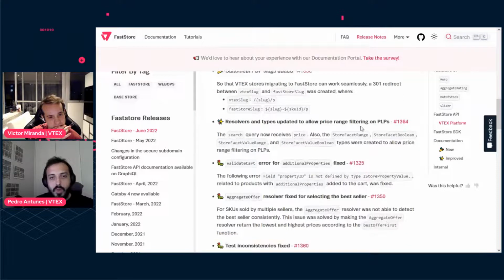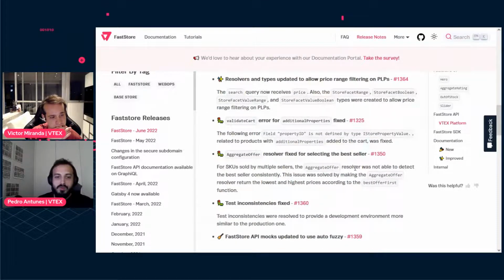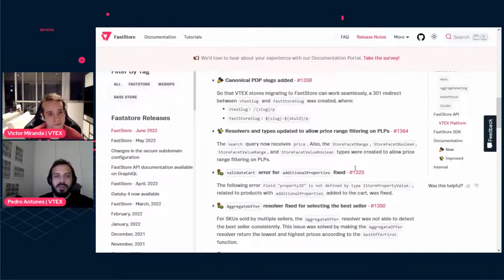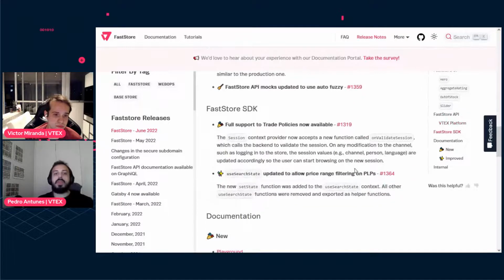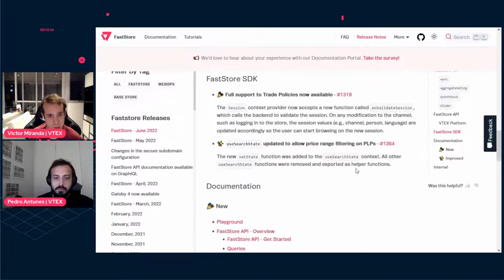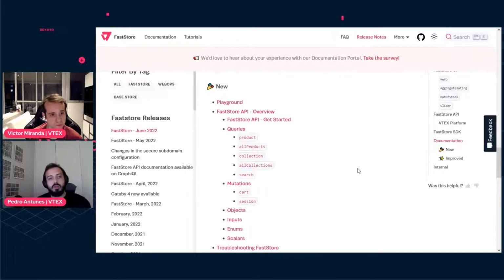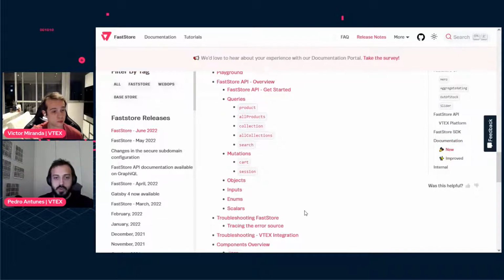We also have a few bug fixes, improvements and chores regarding the FastStore API, which you can see in the release note, and a new feature in the FastStore SDK, which is the full support to trade policies, which is now available. I also have a bunch of new documentation. We have documented lots of things. I think I have been here before to talk about new documentation for the FastStore API. Also some new guides.